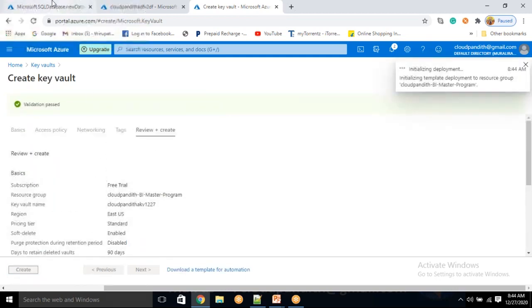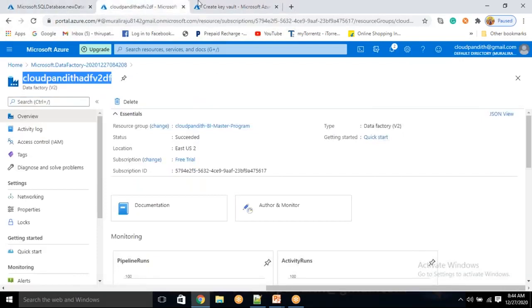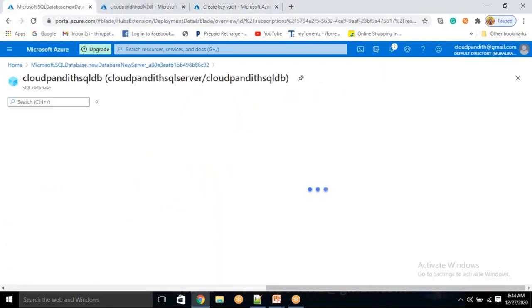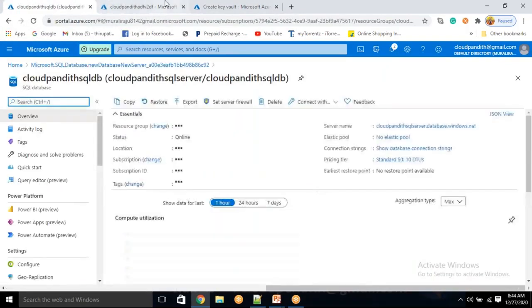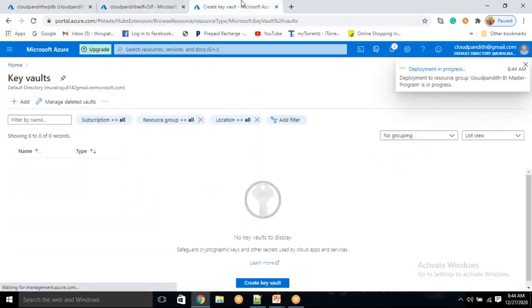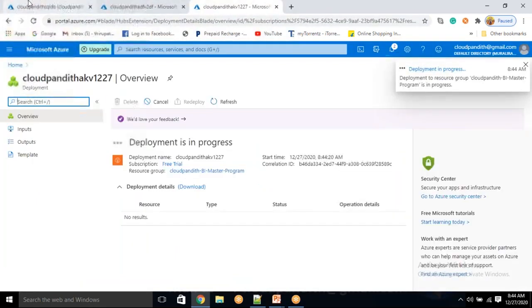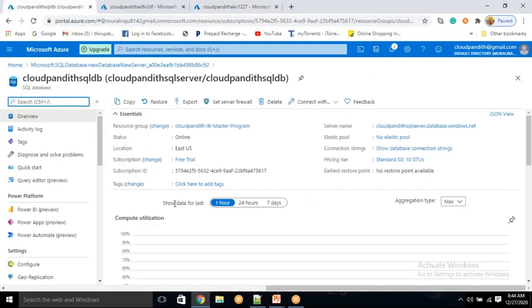So what all resources have we created? Azure SQL database, Azure Data Factory, and Azure key vault. So I have created almost all the things. Let's go to resource. So SQL database is available, Data Factory is available, your Azure key vault as well. Okay, everything is available. Now let's not touch all other things. Let's focus completely on Azure SQL database.